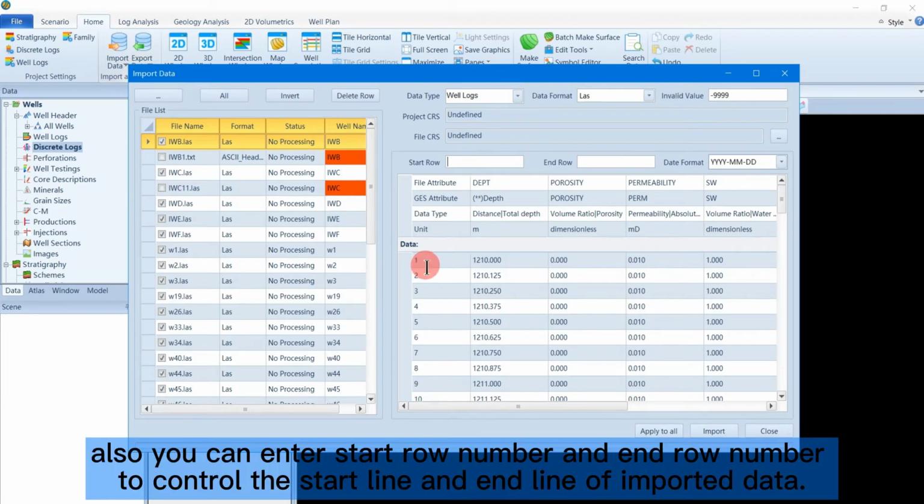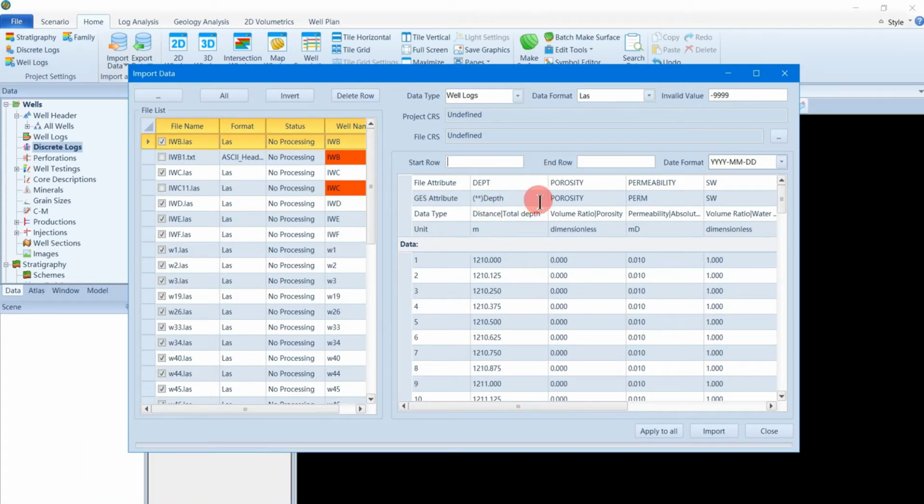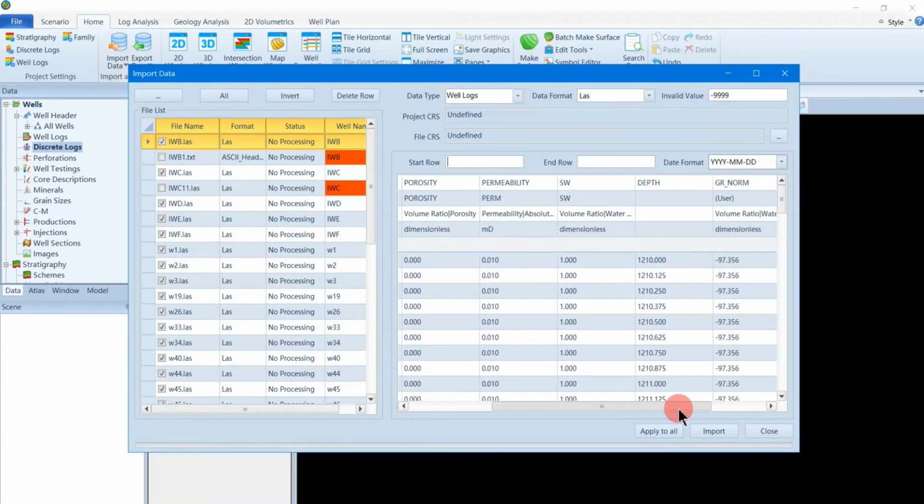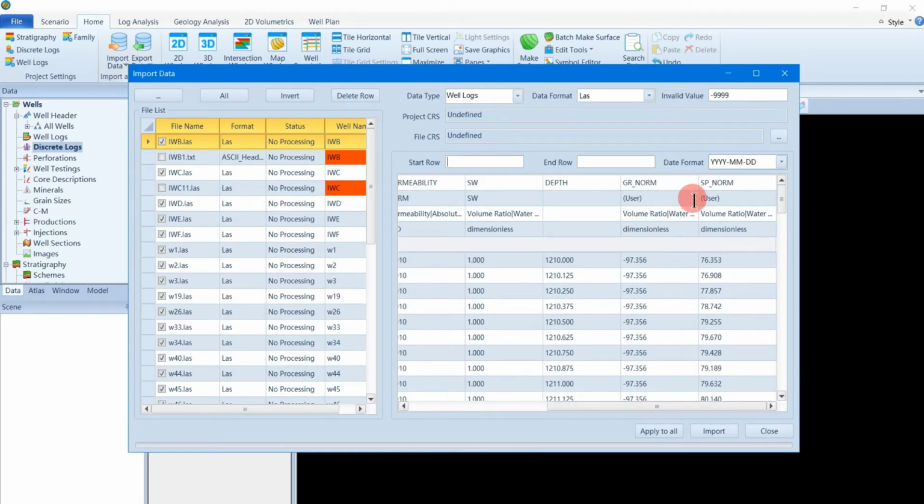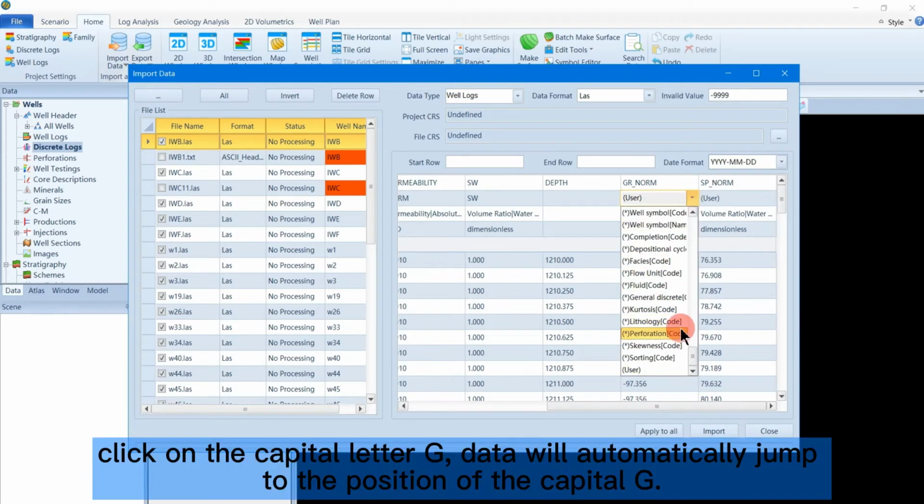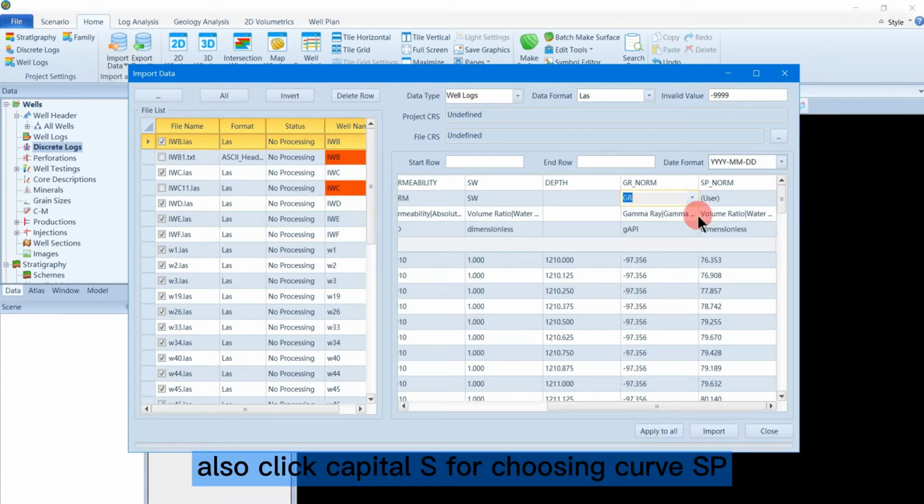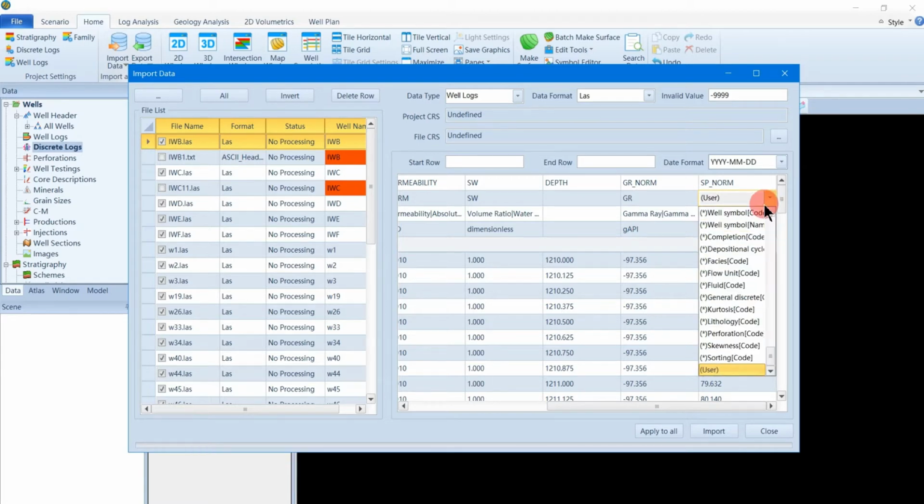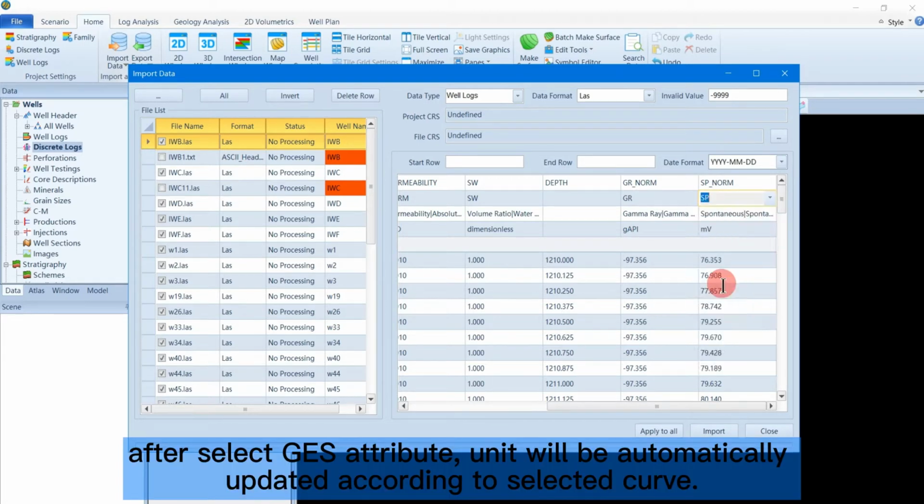Also, you can enter start row number and end row number to control the start line and end line of imported data. Click on the capital letter G. The data will automatically jump to the position of the capital G. Also click capital S for choosing curve SP. After select the GES attribute, unit will be automatically updated according to selected curve.